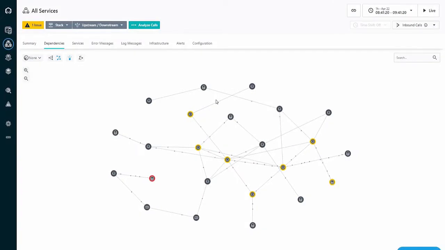Hello, and welcome to our demo on logging with Instana and Humio. For our demo today, I'm going to be an engineer who is responsible for a single service within our environment.